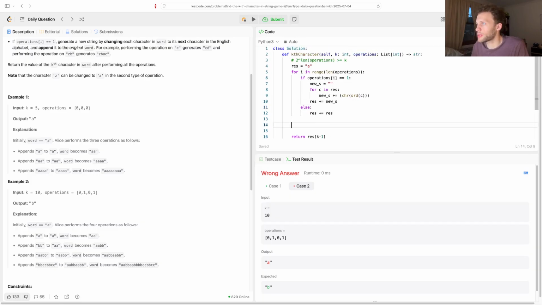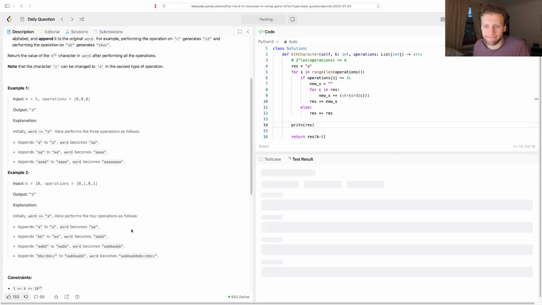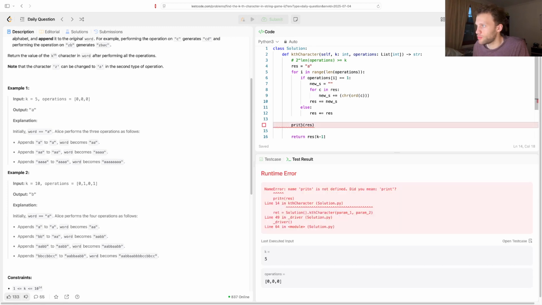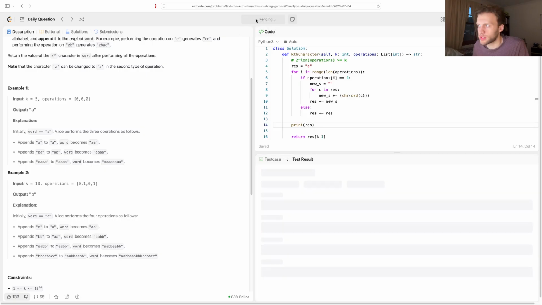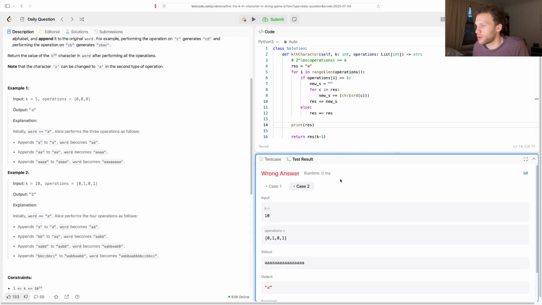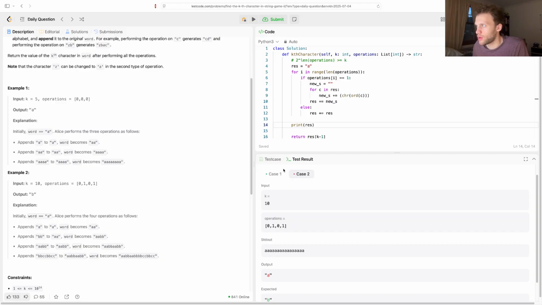Let's do something similar to yesterday where we printed res. Let's see what we're getting here. Just make sure we are not... Oh, we didn't spell print right. Don't see anything at the moment. What could be going wrong? Interesting. We're getting A for everything.